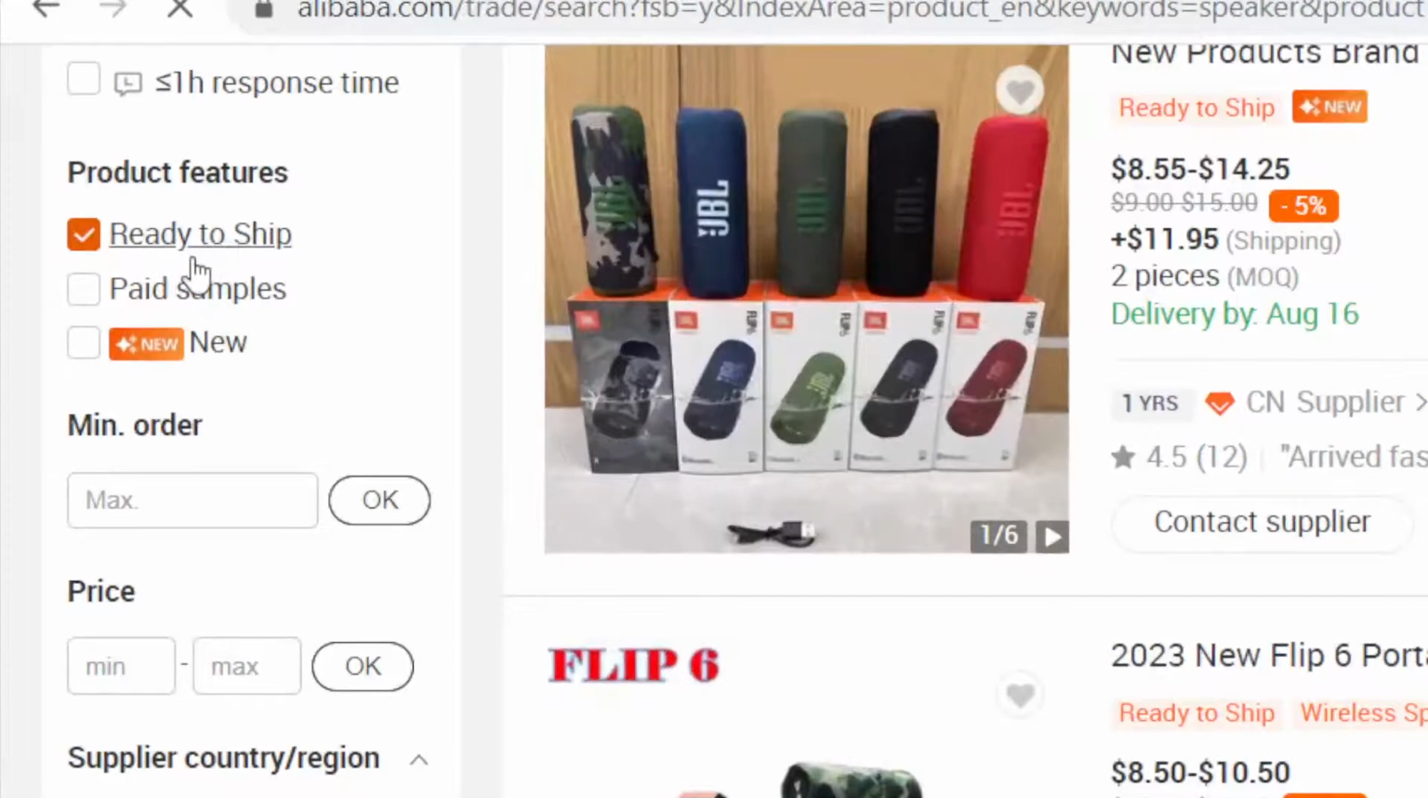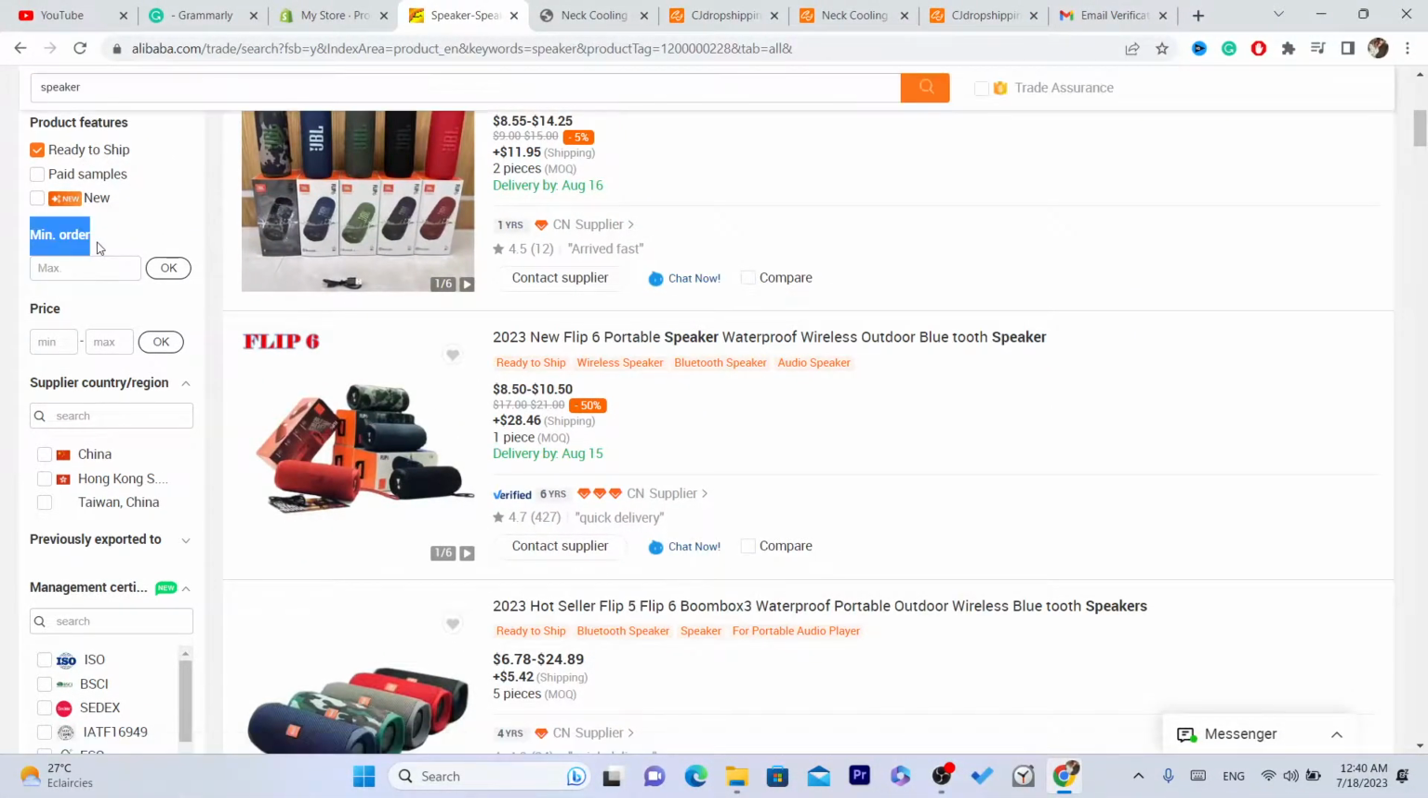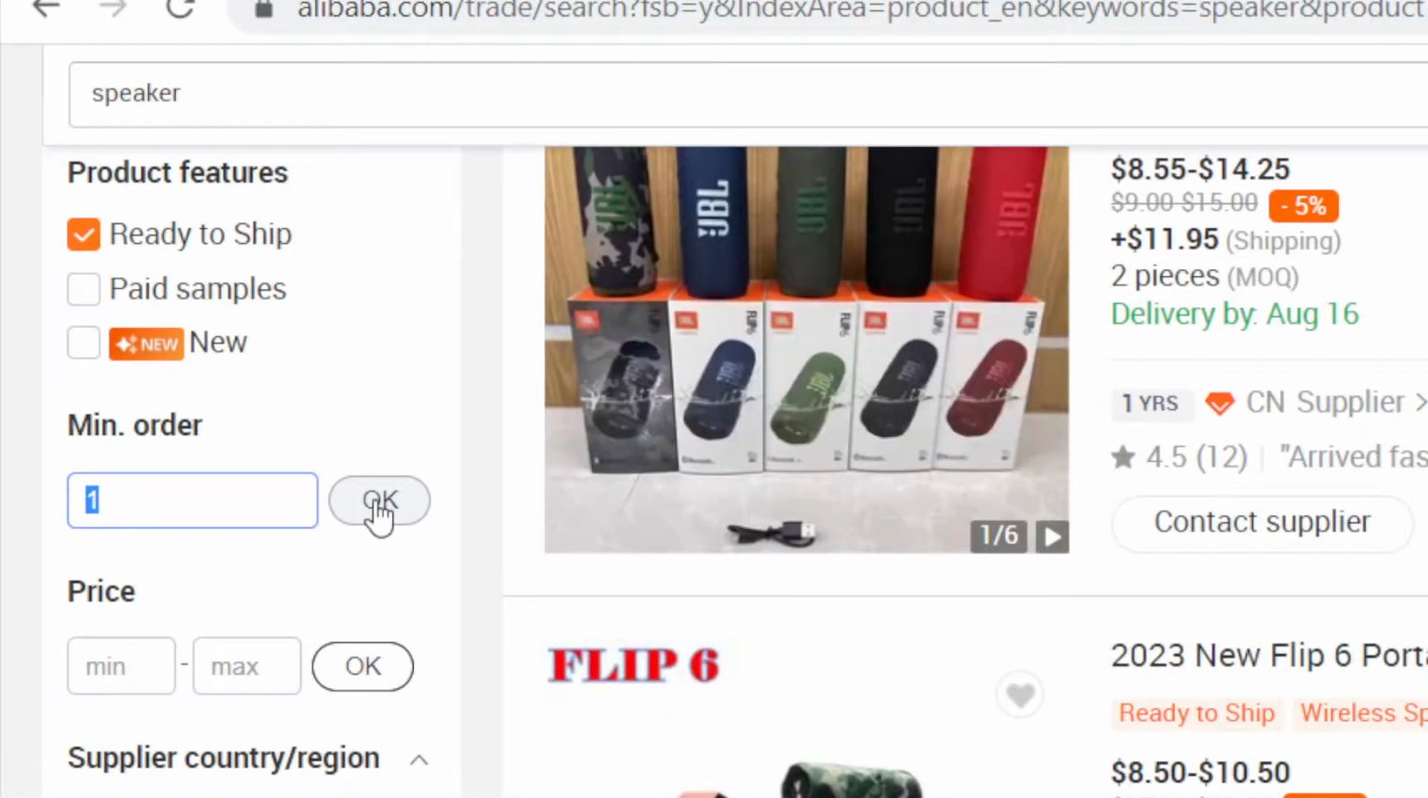You need to check Ready to Ship first, and where it says minimum order, you need to select 1. The minimum order is 1. Alibaba will only show you items that accept one purchase, like you can only buy one piece. If you select 5 here, Alibaba will show you suppliers whose minimum order amount is 5. But if you select 1, Alibaba will show you only suppliers that accept one purchase or one product.